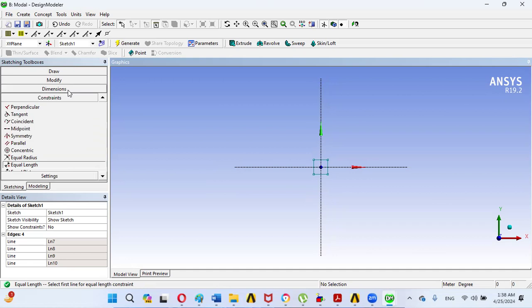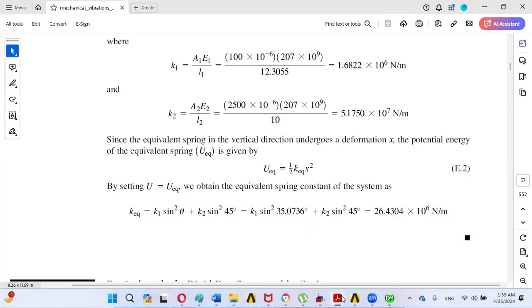So, to create the mass, we will be determining that the weight was 1000 Newton and its mass came out to be 101.9368 kilogram.